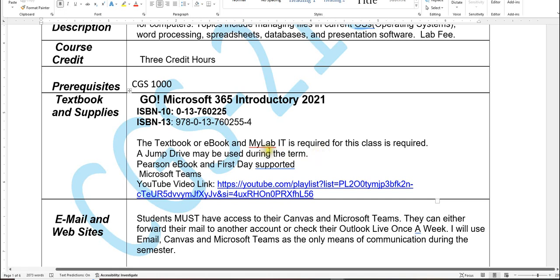All right, so that's MyITLab, and your Pearson book, ebook, and First Day support. If you got the First Day program, you should be able to click on the link in Canvas, and I'll show you that as well. You'll need Microsoft Teams or access to Microsoft Teams as well. You can have that on your phone, or you can use a computer, whatever you need, as long as you have access to it.